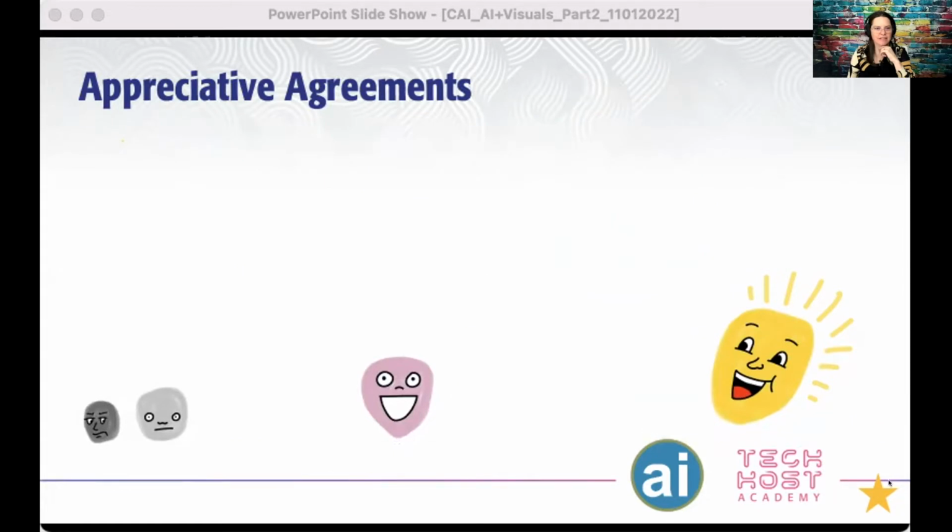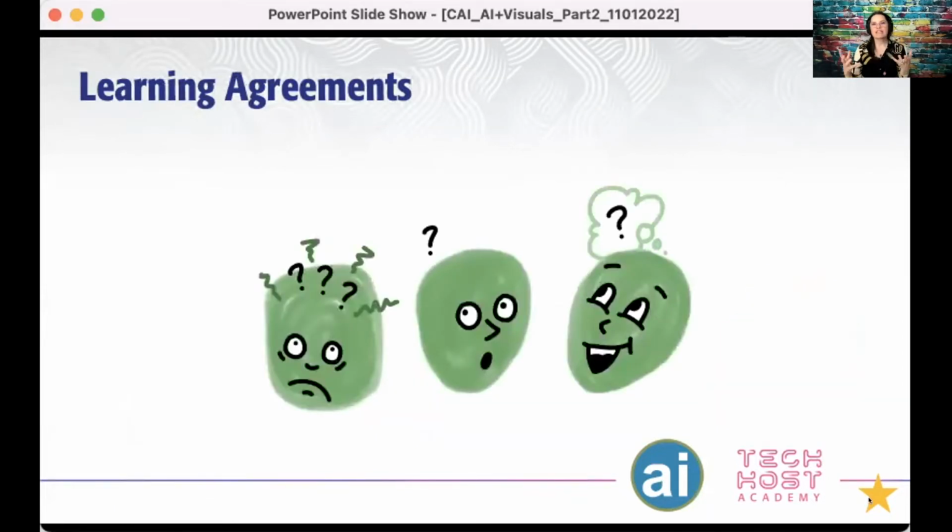And in the next slide, I want us to be thinking about, and you're kind of already there, you're all ahead of me, learning agreements, right? So you put some really great things down in terms of our agreements today, our appreciative agreements. And some learning agreements is that no matter where you are on your skill set, your skill level and your experience, you're going to have questions.